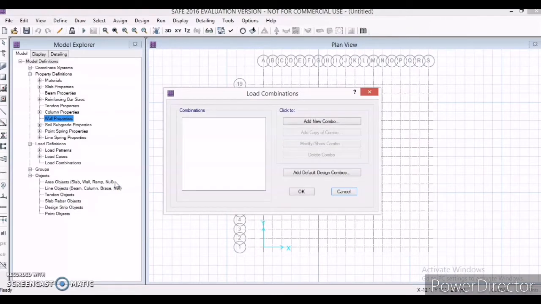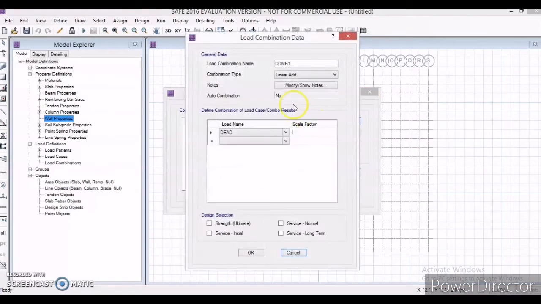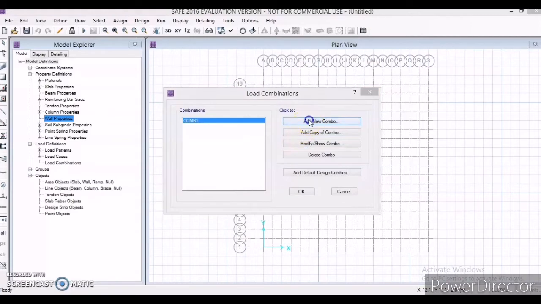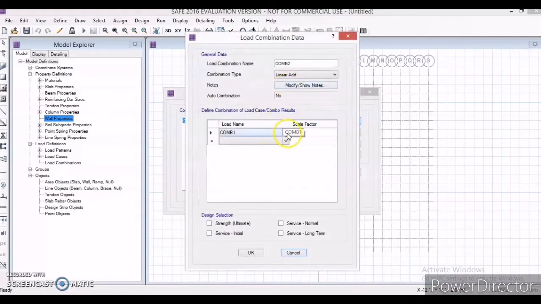Let us go to load combinations and I am adding a new combination. Combination 1 is dead load and live load for ultimate strength, and in case of ultimate strength the scale factor is 1.5, right? So 1.5, and it is for ultimate strength. Select ultimate strength and click on OK. Now I am adding another combination, combination 2, dead load and live load. This time it is service. In case of service the scale factor will be 1.